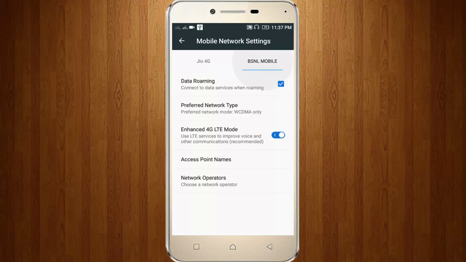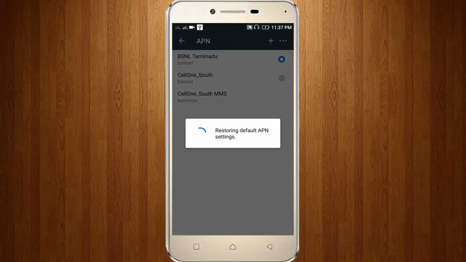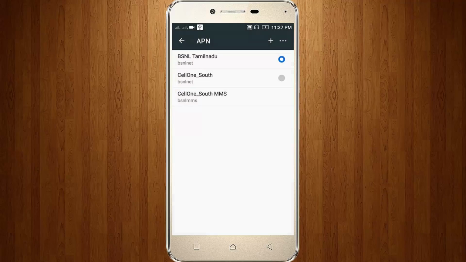Then I choose BSNL mobile. Then click to access point names. Now choose alternate APN settings. Then click reset to default. Now it starts restoring.